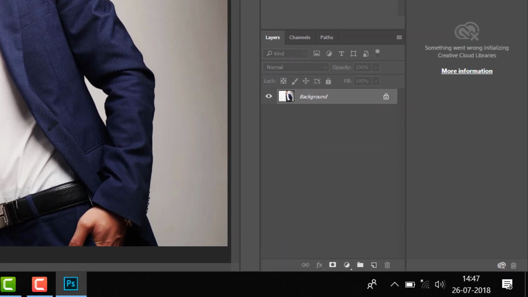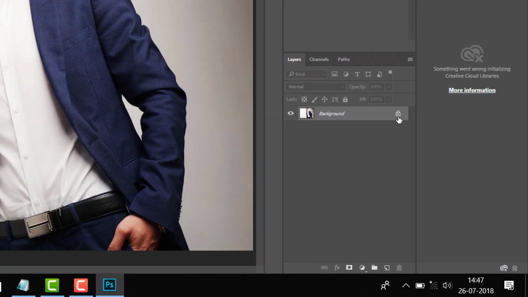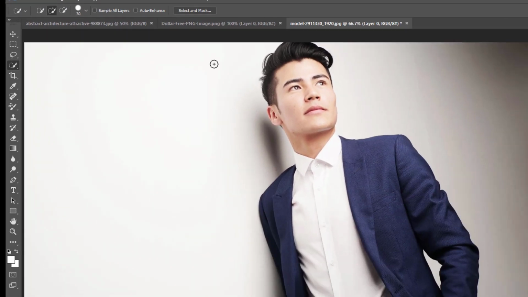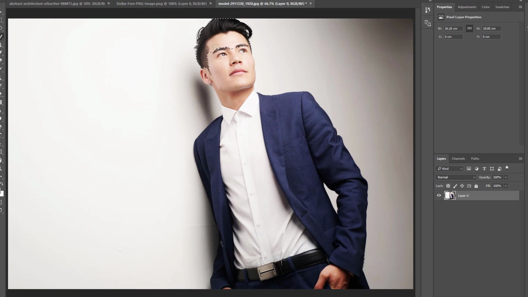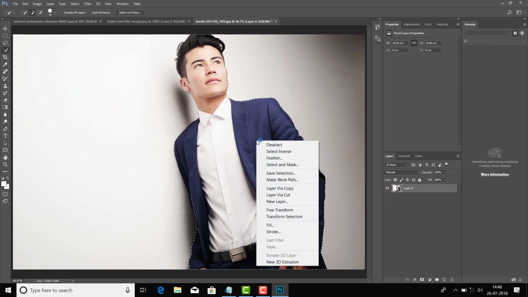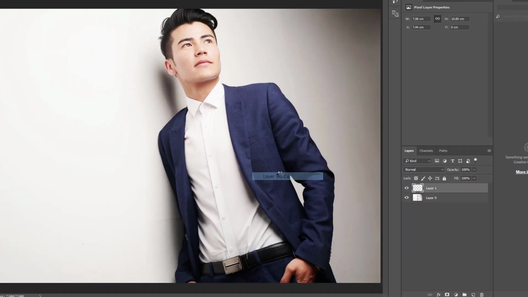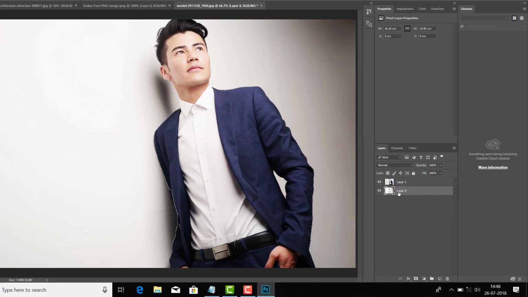So after you open all these images, you click here and unlock the background and make it a layer, and go to this quick selection tool and select your image like this, and right click and click on layer via cut and delete this background layer, this one.